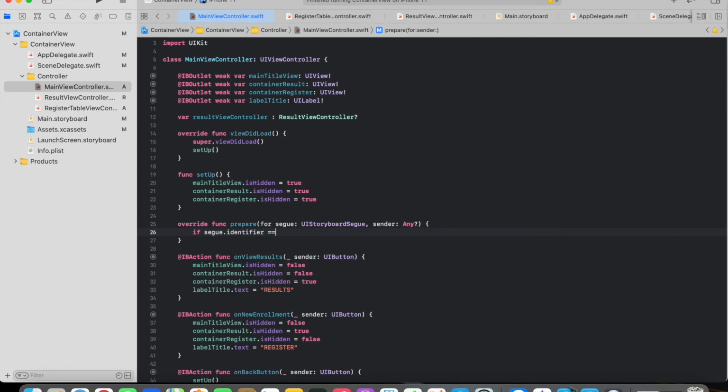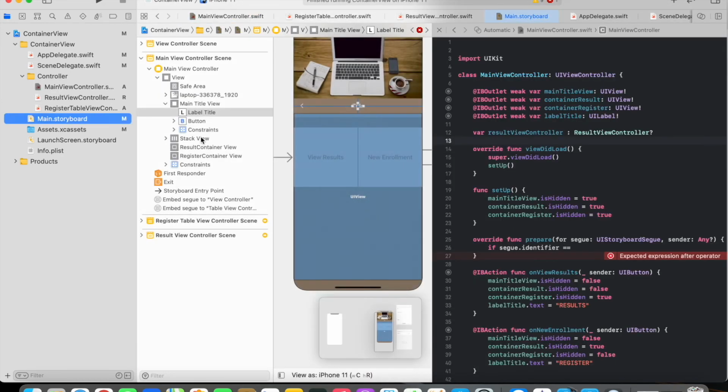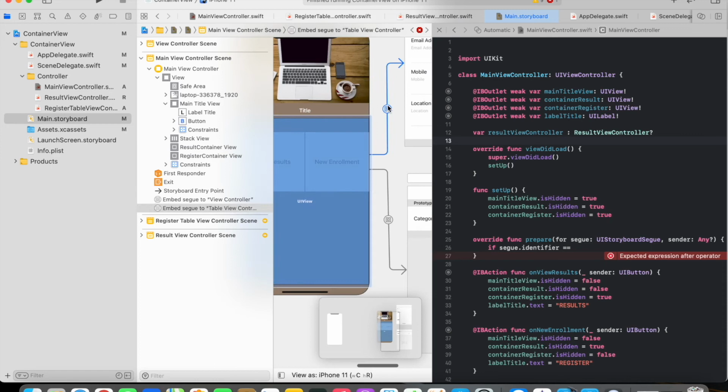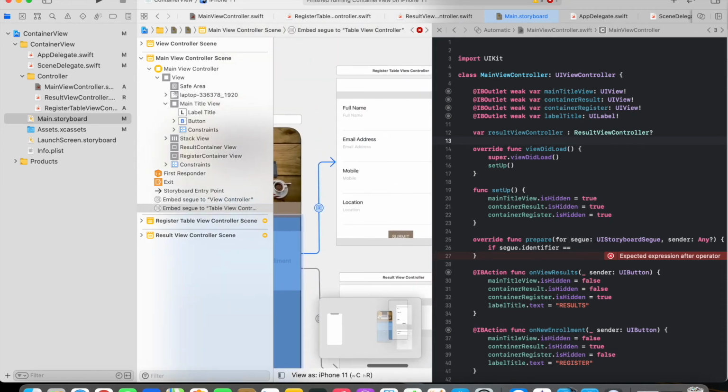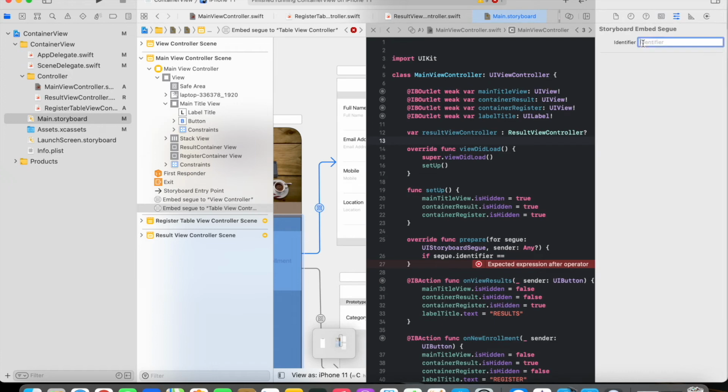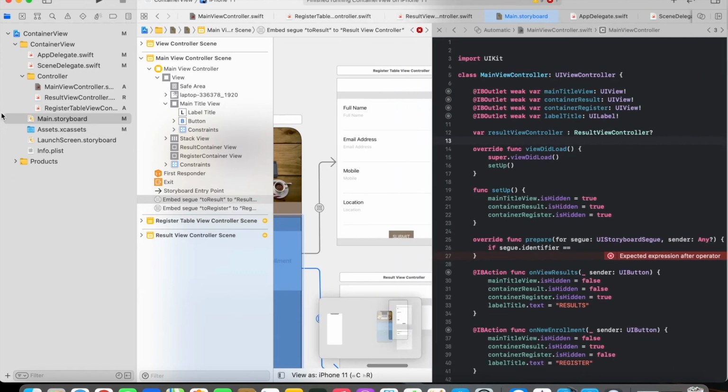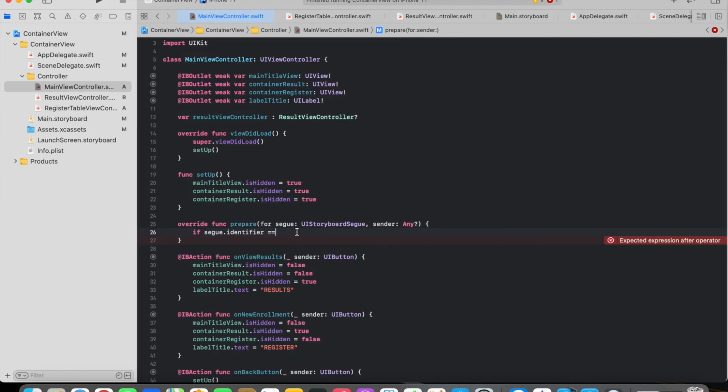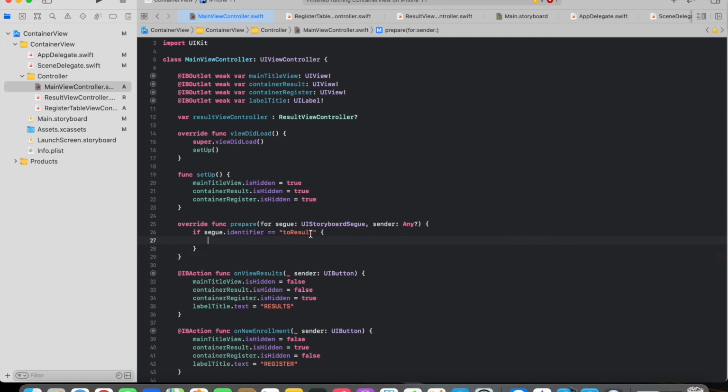But before that we need to set up the segue names, the identifier names. So go to the main.storyboard and click on the segue. This is to the register. Actually for register we are not making anything, but still we will give it to register, and this is to result. Just copy this and go to the main view controller, and the identifier we are checking is to result. So this we need to spell the same as what we have given in the storyboard.